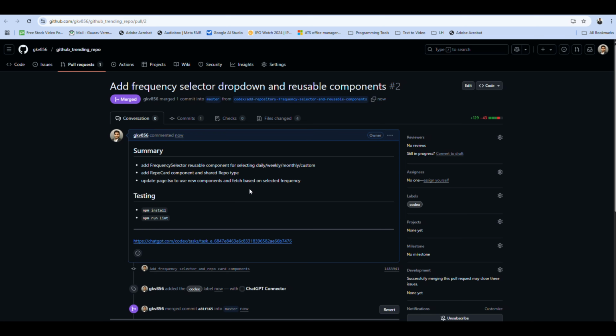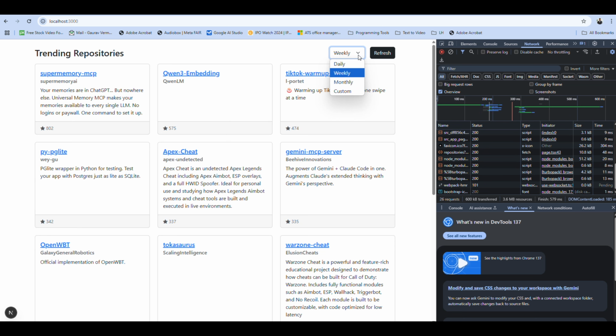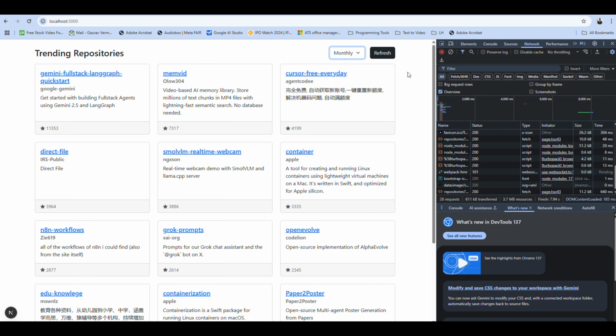Hopefully, if I now go back to our localhost and refresh the page, I've got this drop-down which says daily, weekly, monthly, and custom. I could also select a date. Let's go for monthly, and loading. Now we got the monthly trending repositories. So as you can see, Codex has not just created new files, it has modified the existing code based on the new changes, and it's able to run the test, write comments around it, create interfaces, and was able to create a PR without any manual coding from your end.